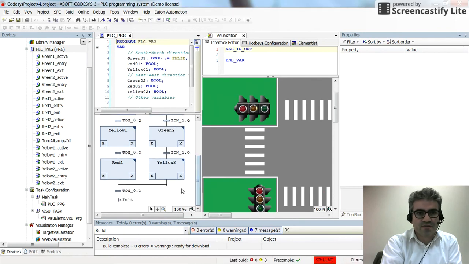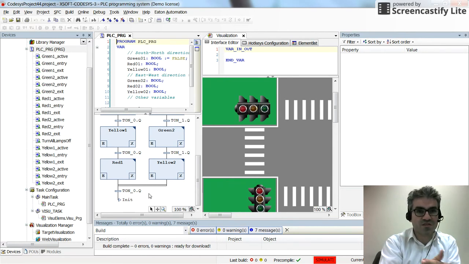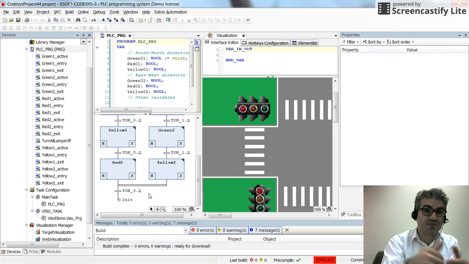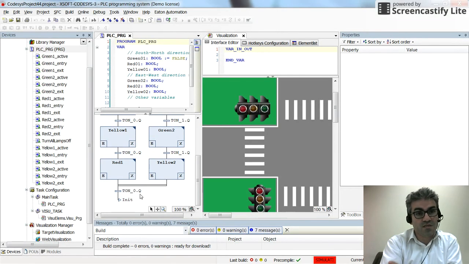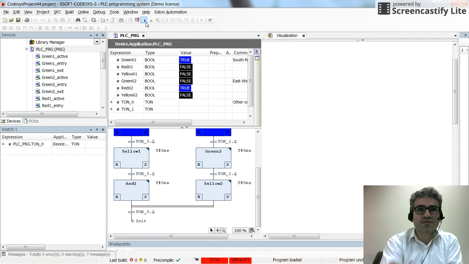Okay, so I fixed the problem here for the condition, because in the previous case we had t on underline 0.q and t on underline 1.q. Since the output of the timer turns on for a very short period of time, it couldn't match between timer 0 and 1 to have the output true at exactly the same time, and that's why we couldn't transit to the next step, which is init. So instead here I'm using only the output of the first timer, t on underline 0, and you can see that the operation of the process is fine now.